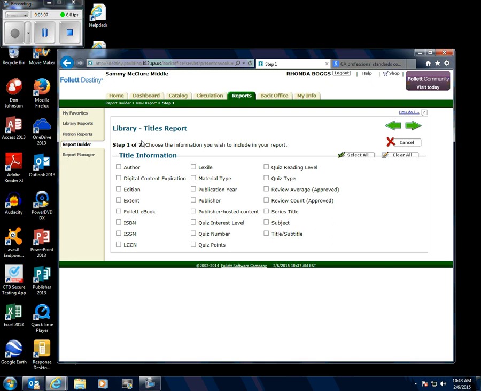Now here's where you can choose information you wish to include in your report, like the Lexile number, which would help with the reading level. We want to have the title, so we would know what that is. And let's click the author too. No, let's not. Let's just do it with 2. Lexile for reading level, and then title, because you need to know what you're looking for.